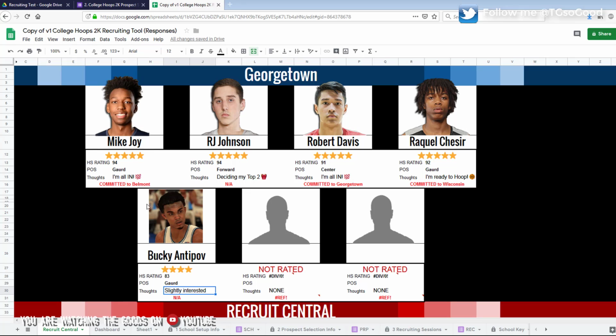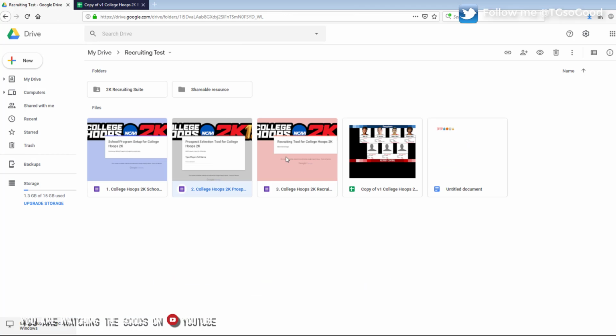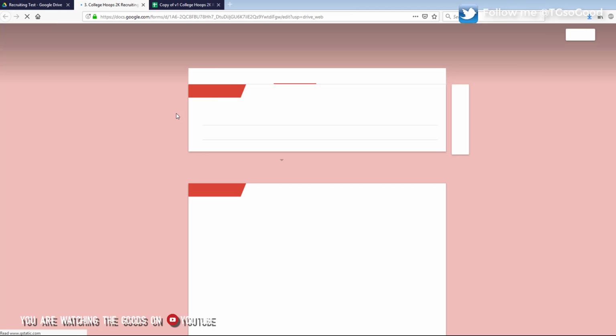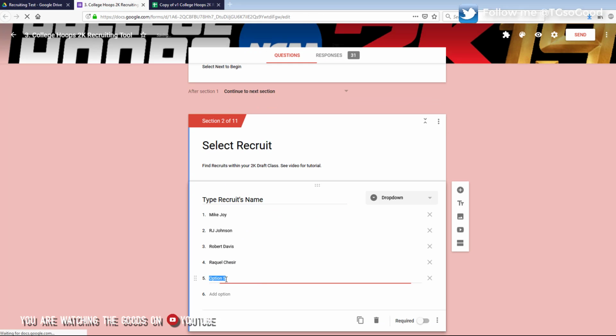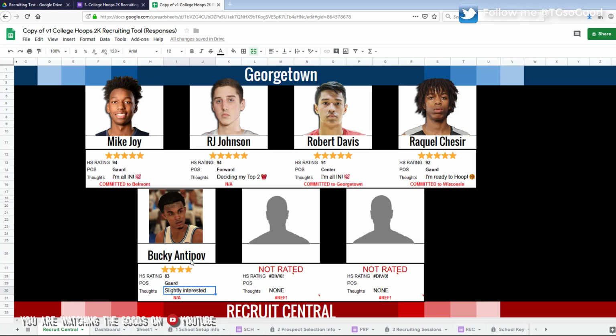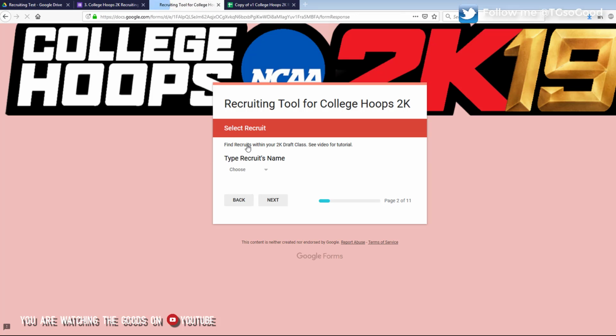So whenever you add a prospect here, you can now start recruiting them using this last Google form, the red one here. So I just have to add this recruit's name to option 5. So it's going to be Bucky. And make sure you spell the name correctly, or your recruiting attempts will not register. So go back over here, ANTIPOV, and that's it. All right, go up to preview, select next.